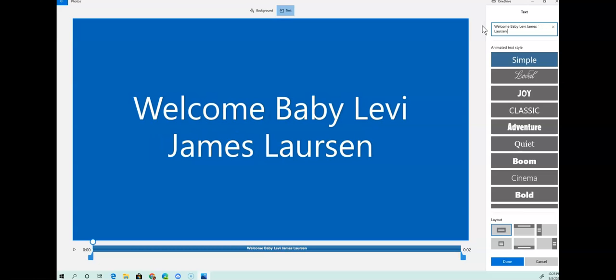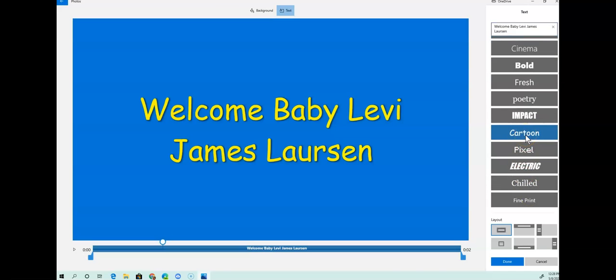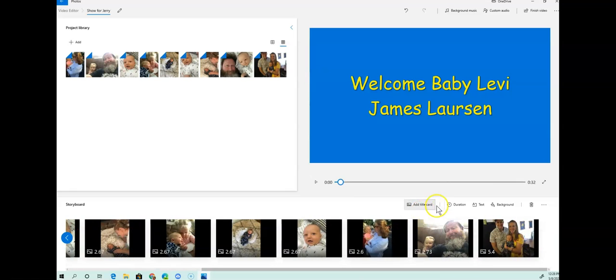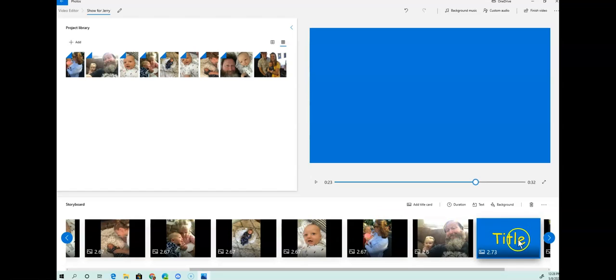And I'm going to choose a font. Let's do something kind of cute and kid-like. There it is. All right, very good. And down there I can adjust where I want the actual words to go, but I like them in the middle, so I'm done. I can also add a text card at the end, or one before each thing. I can move things around. The title cards are as easy to move around as the photos are.